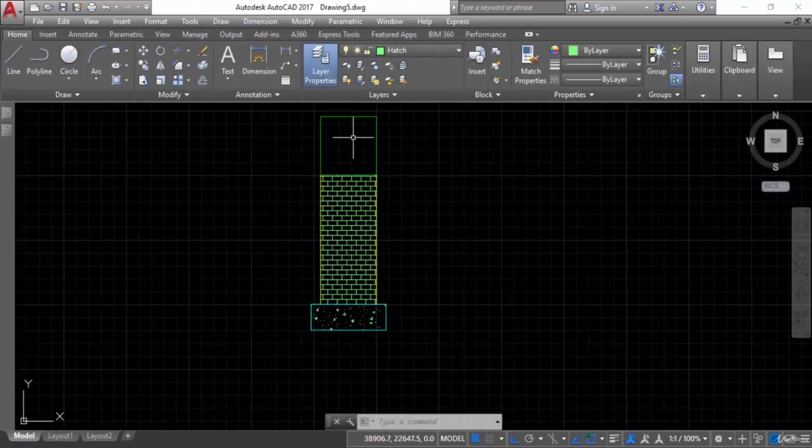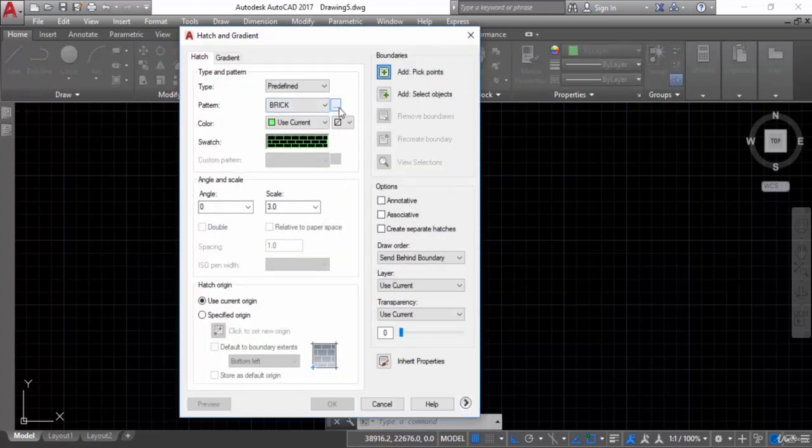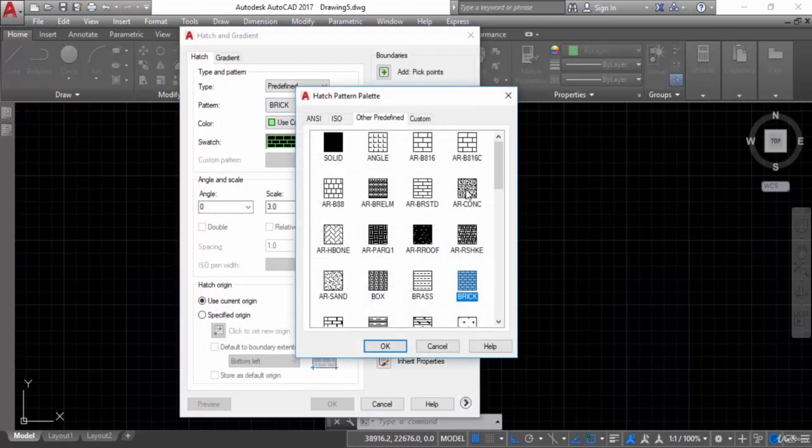Now again in the beam we will use concrete again. So I will activate the hatch command, go into the pattern, and from here I will select concrete.